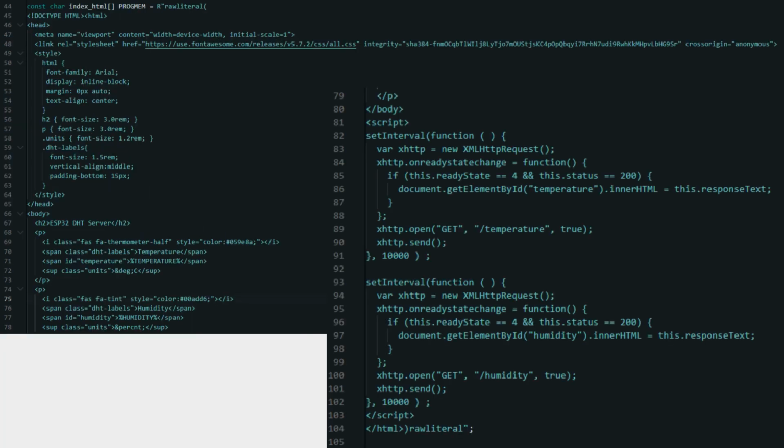This code is an HTML template for a web page that is designed to display temperature and humidity readings from an ESP32-based server. Here's an explanation of the key components. HTML structure. This is a standard HTML document with the following components. The head contains meta information and links to external resources like CSS and fonts. The body contains the visible content of the web page.